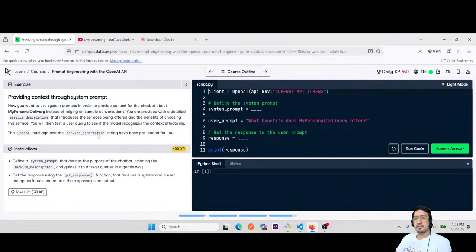Perfect. Providing context through system prompt. Now you want to use the system prompt in order to provide context for a chatbot development. Instead of relying on sample conversations, you are provided with a detailed service description. You will then test a user query to see if the model recognizes the context effectively. So this service description, it's already defined in the environment.